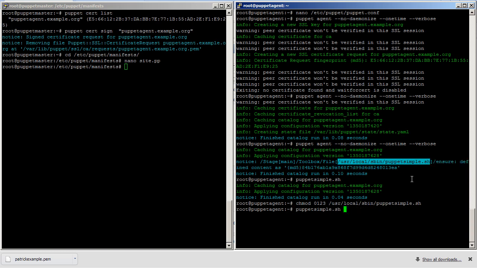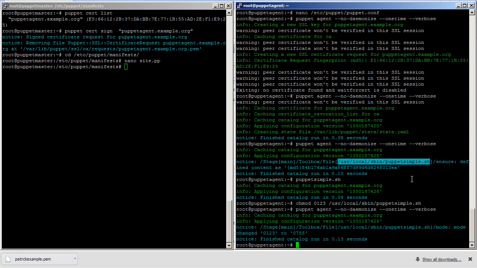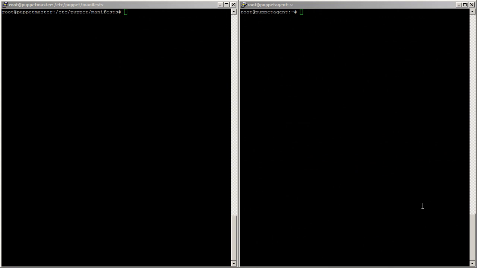I rerun Puppet. Well, I can't run this command because I just broke it. So all right, here we go. So see, it put the permissions right. So first example, done. And now on to a slightly more complex example. We're going to install Apache with a single site configuration and set it up through Puppet.